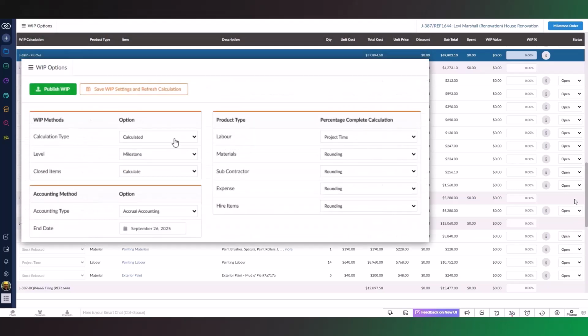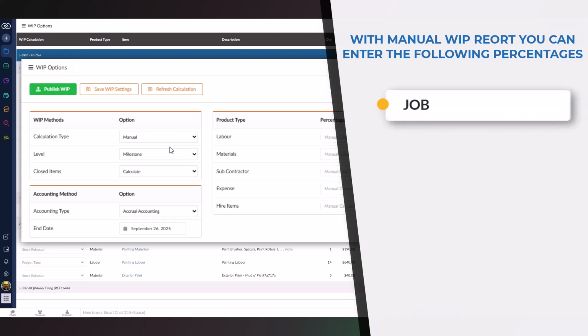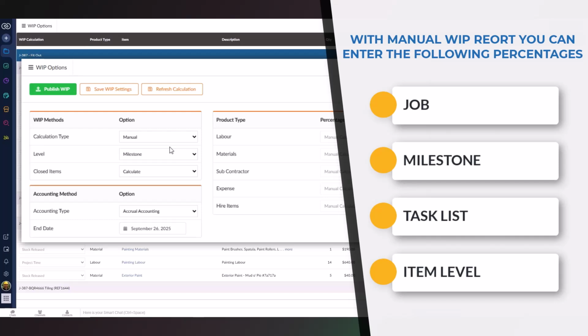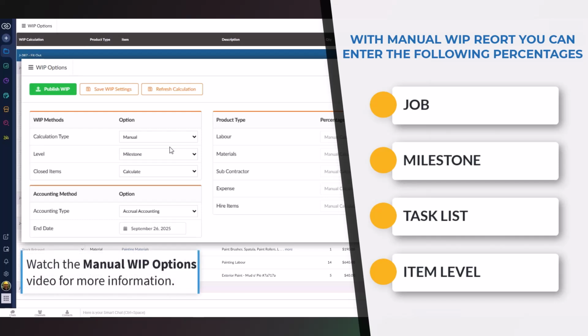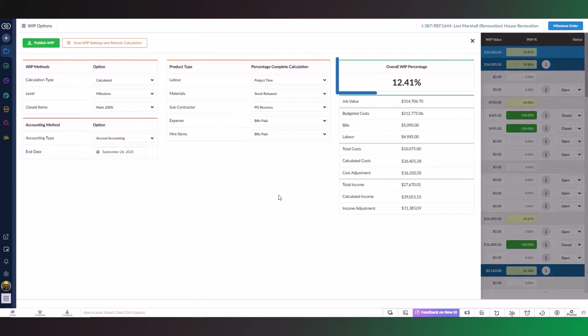Don't forget you can also use a manual WIP report, which means you can enter your own percentages at job, milestone, task list, or item level. Watch the manual WIP options video for more information. Once you have the correct percentage, go back to the WIP options. Check your overall WIP and the accounting values below. Please note, if you are using our exclusive accounting integration, these values are automatically updated.